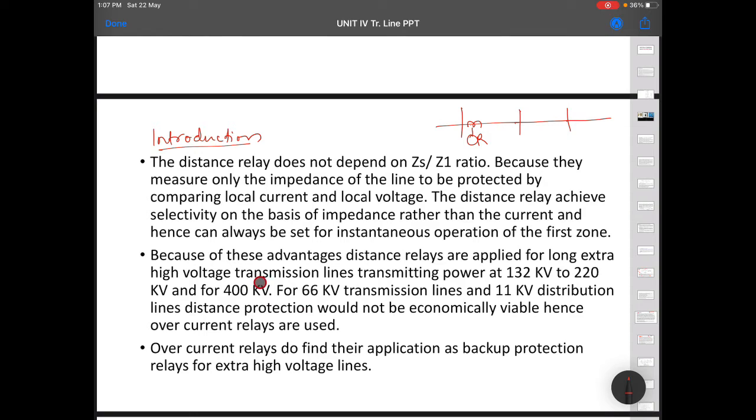Now we also know that for 132, 220 as well as 400 kV we use distance relays, and for 66 kV transmission lines and 11 kV distribution lines we use overcurrent relays. Why is it so? Why can't we use a distance relay for 66 kV transmission lines and 11 kV distribution lines? It is because it is not economical, because this is a bit more costly.